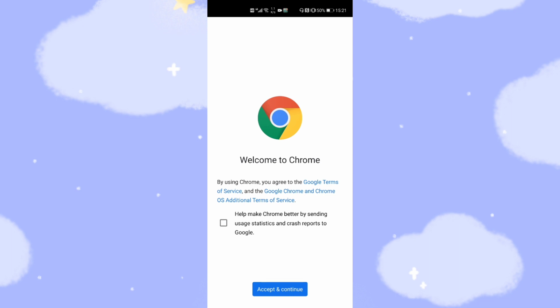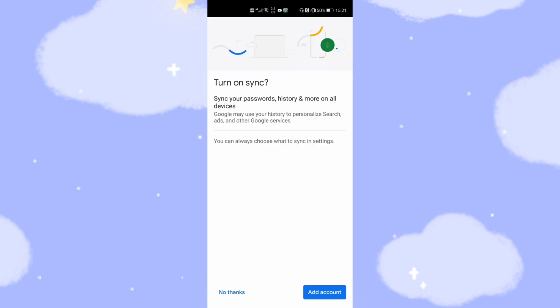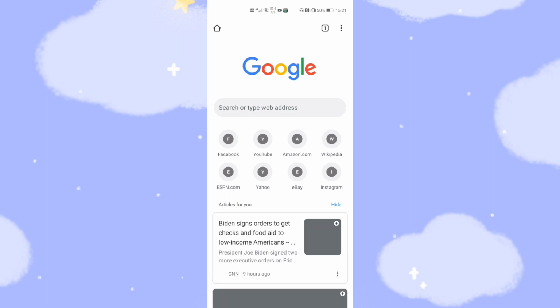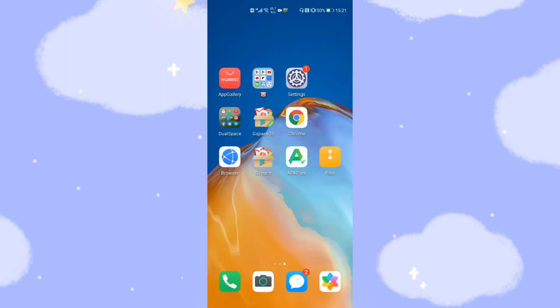Okay, click accept. Then you can add an account to synchronize your bookmarks, something like that. But for this step, I click no thanks. Okay, so Chrome also loaded. Then you can use clone very easily, right?